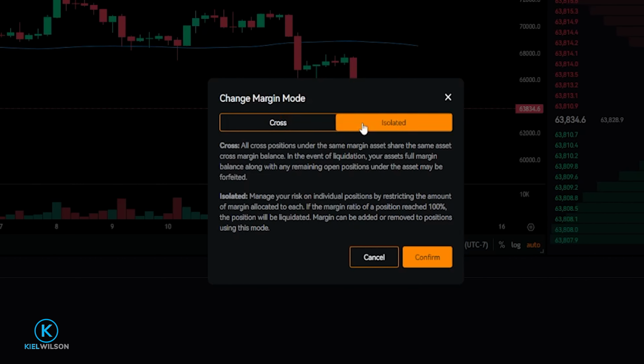Now, if we were to use isolated margin mode, in a nutshell, this means that only what you put in as collateral into a particular position will be lost in the event of liquidation. Unlike cross margin, with isolated margin mode, all your positions are isolated from one another. So if one of those positions gets liquidated, you lose the collateral that you put into that position, versus running the risk of having your entire account balance liquidated.